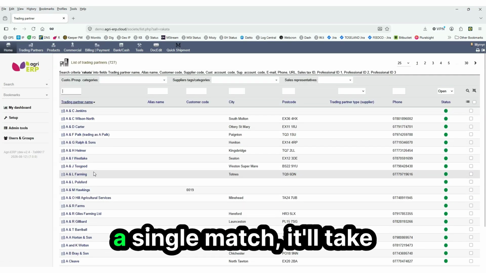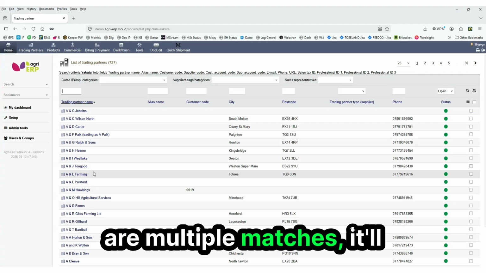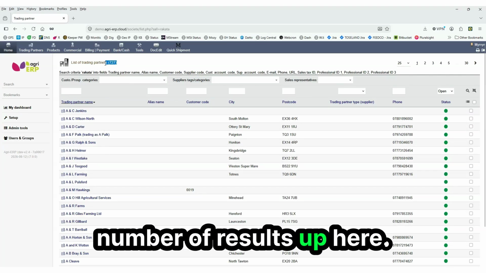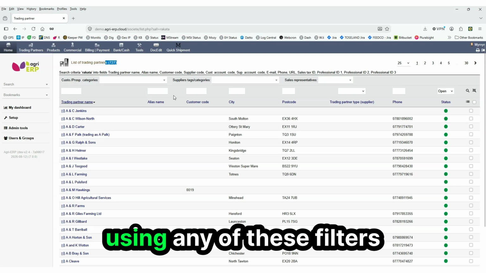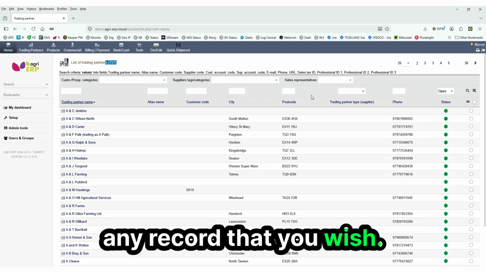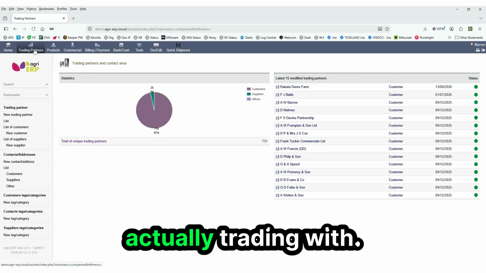Where the system has a single match, it'll take you straight into those records, and when there are multiple matches, it'll return a list view such as this, showing the number of results up here. You can then further filter using any of these filters at the top, and then go into any record that you wish. The trading partners are anybody that you're actually trading with.